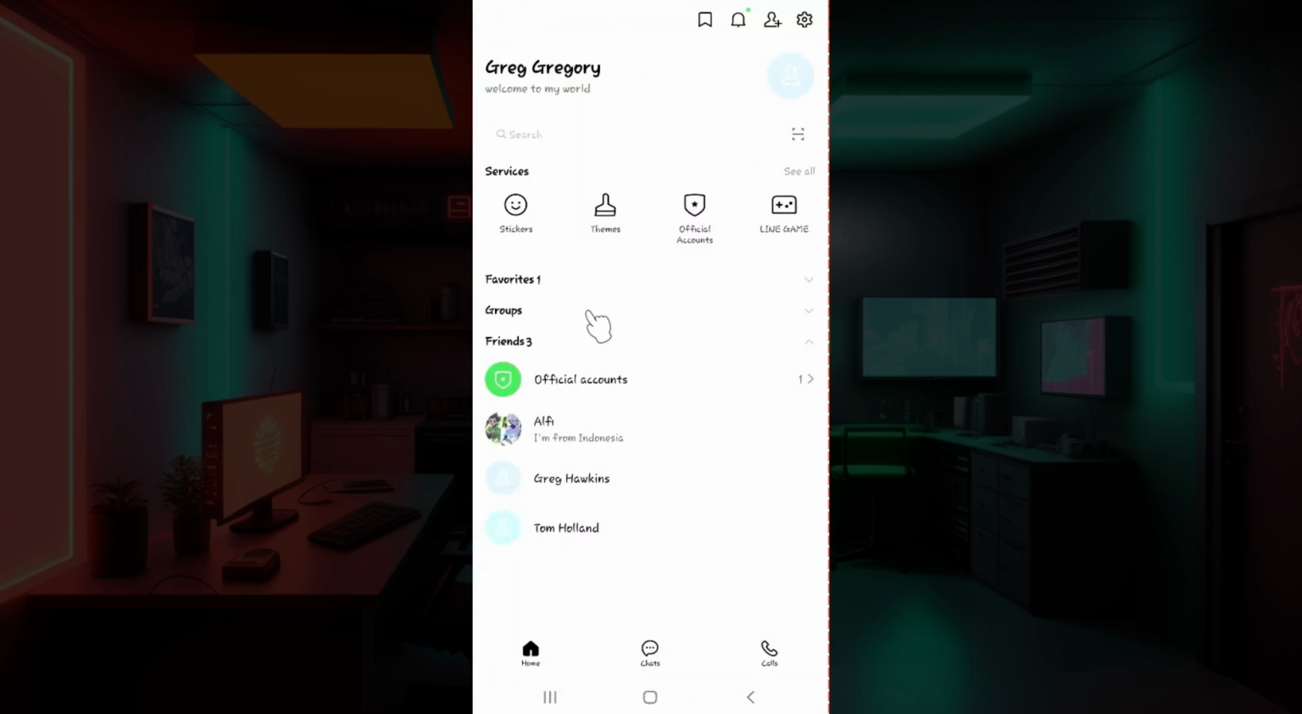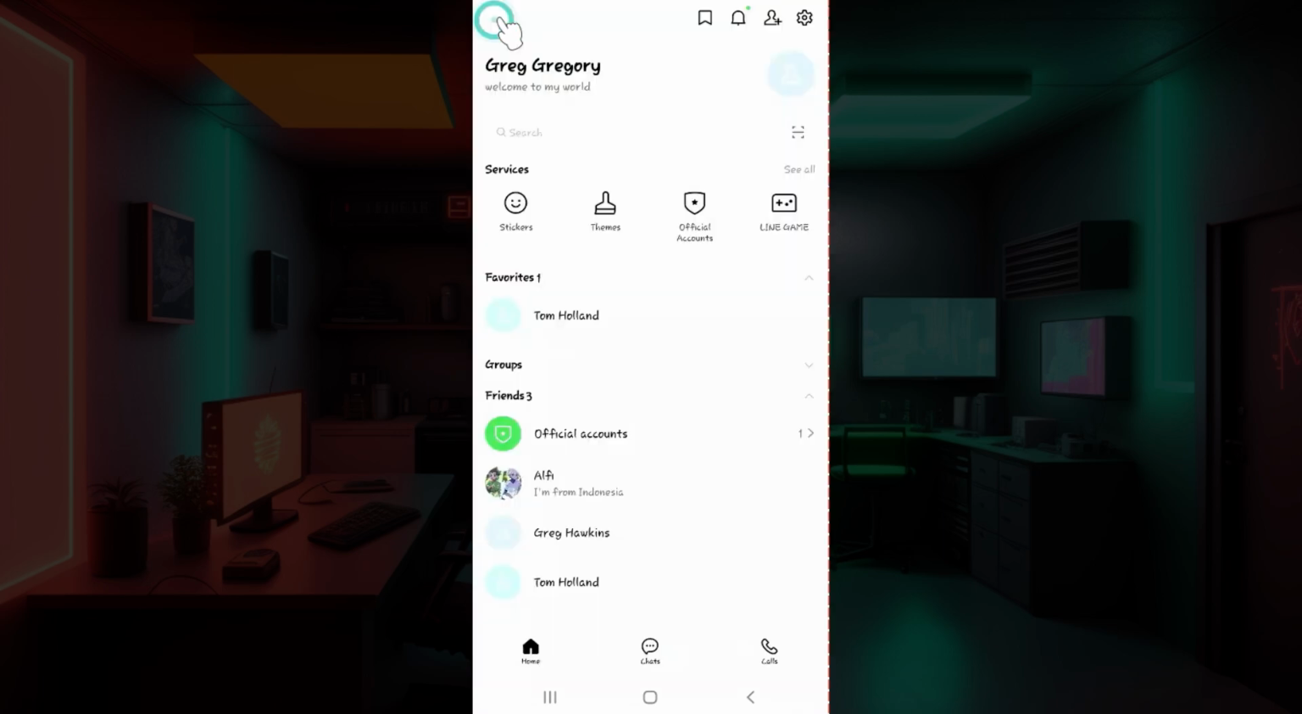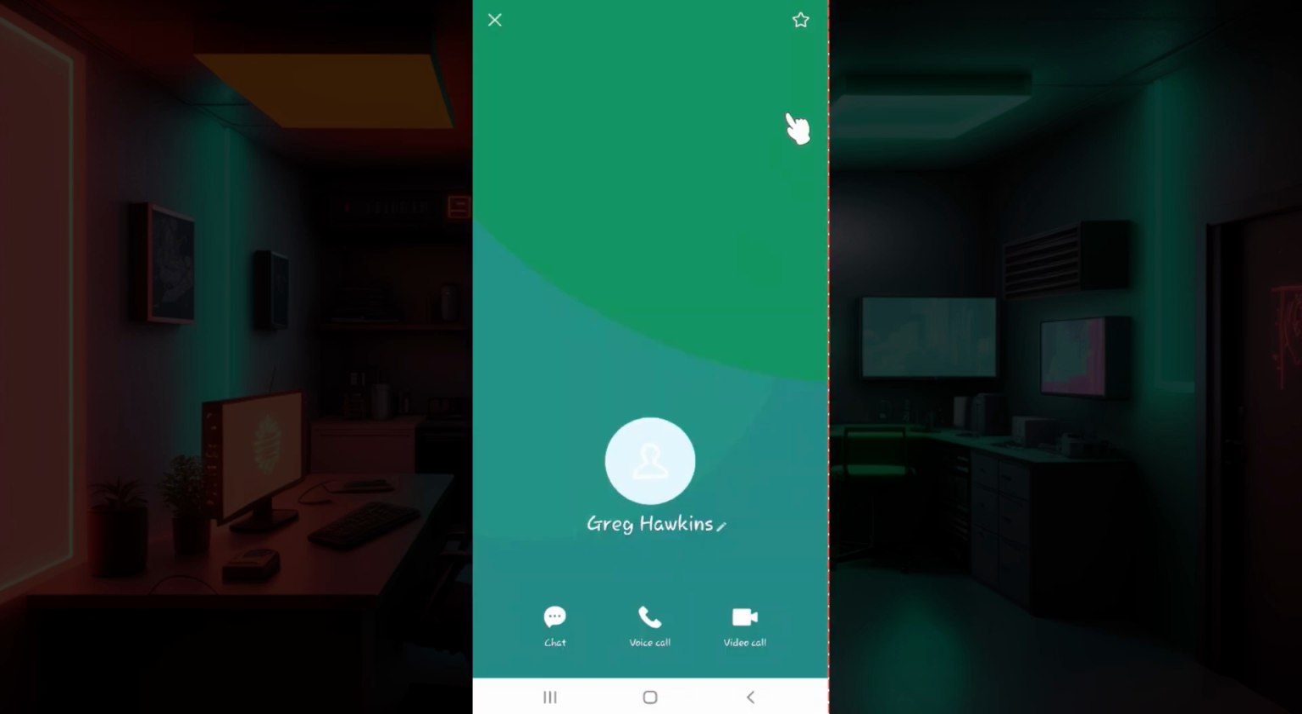Well, as you guys can see, the process is quite easy. Right here, as you guys can see, the contact has been added to favorites. Well guys, that is it. That's how we add any contact to favorites. The process is quite easy.